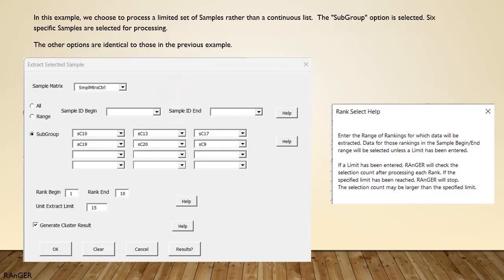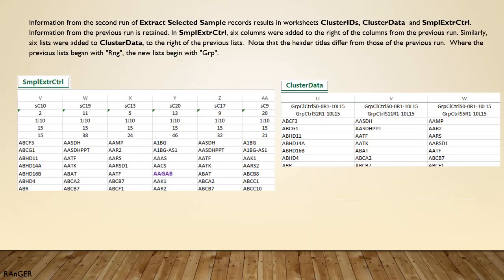In this example, we choose to process a limited set of samples rather than a continuous list. The subgroup option is selected. 6 specific samples are selected for processing. The other options are identical to those in the previous example. Information from the second run of Extract Selected Sample records results in worksheets clustereds, cluster data, and SMPL Extra Control.